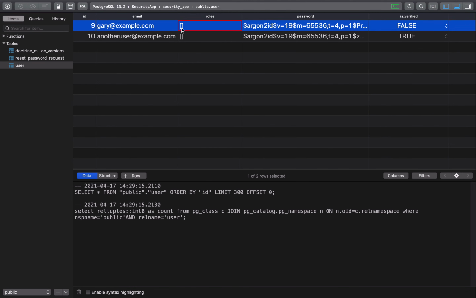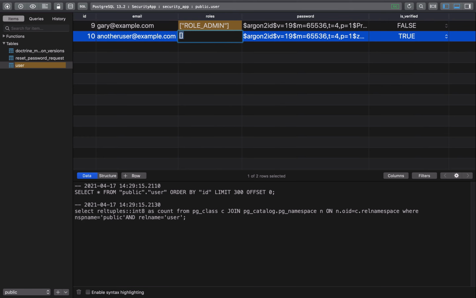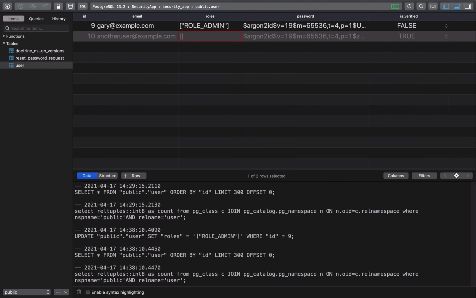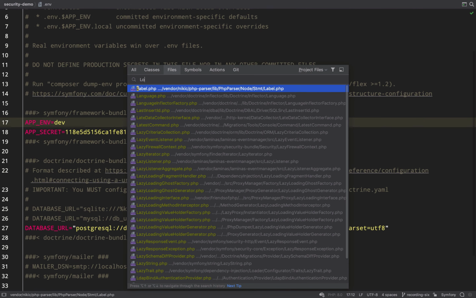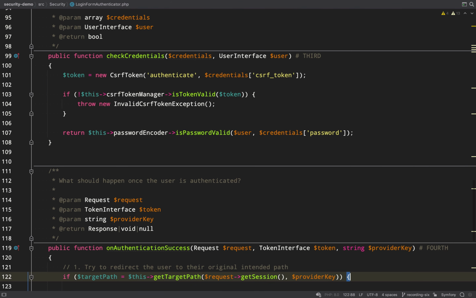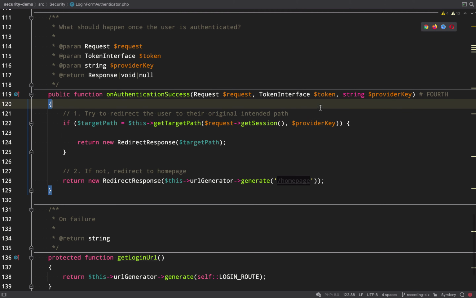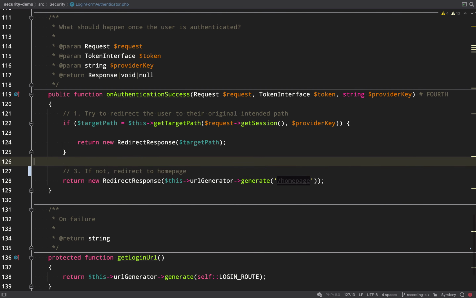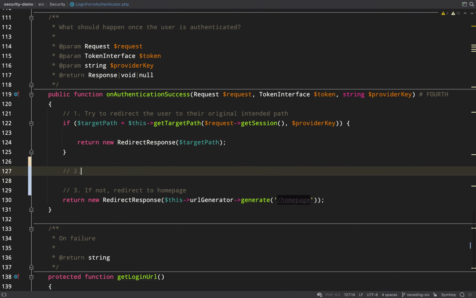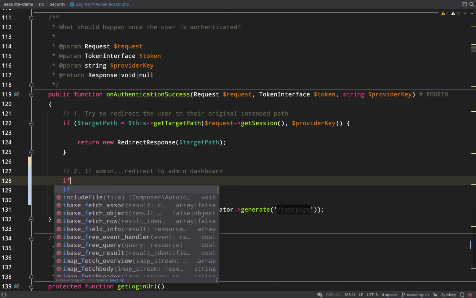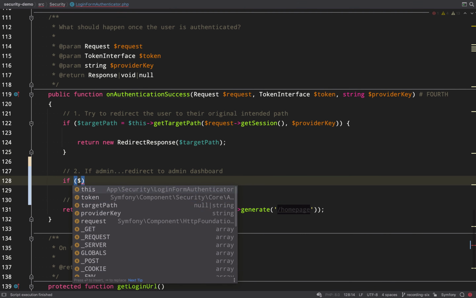What I want to do is add myself as a role admin, and then we'll try it out again. But I'm going to do something particular. Instead of redirecting a logged in admin to the home page, I'm going to redirect an admin to the admin dashboard page once you log in. So you should know, or you should have an idea how to do this. In the login form authenticator, I'm going to add another option in the authentication success method. So I want to keep the first option as is. If you're trying to get to a certain path, then we'll keep it.